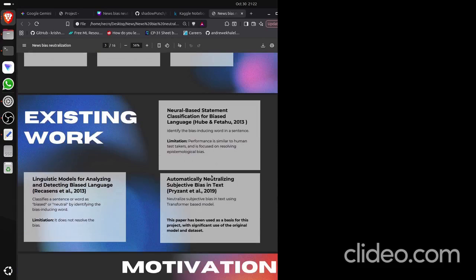Now I will be going through the existing work in this topic. I reviewed the academic literature and I found a couple of papers which were relevant to this topic. From 2013, there are two papers by Hube and Fetahu and Recasens which focus on classification. Their models were designed to identify bias-inducing words and label full sentences as biased or non-biased.